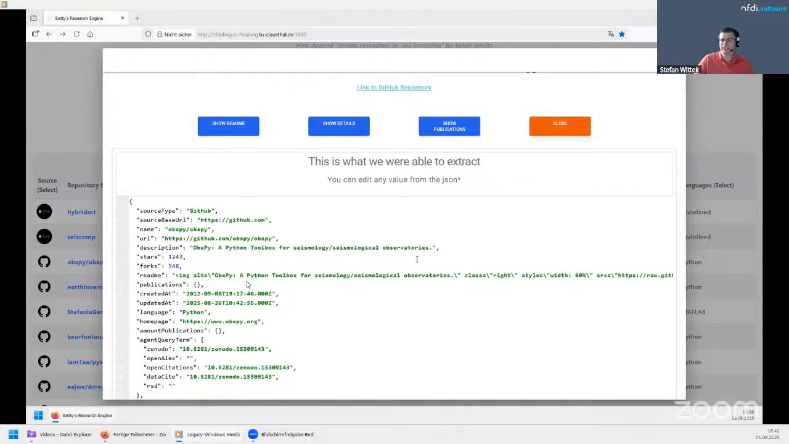Now let's send this over to the NFDI software, where it is then put into a curation process and can be listed also in one of the communities, and so on. So that's the current status of the prototype.